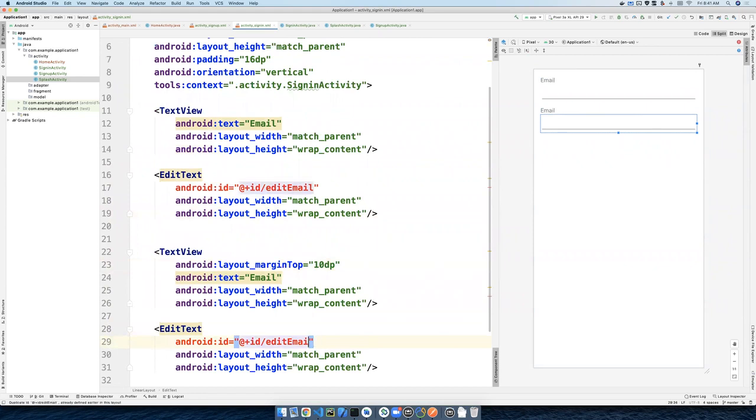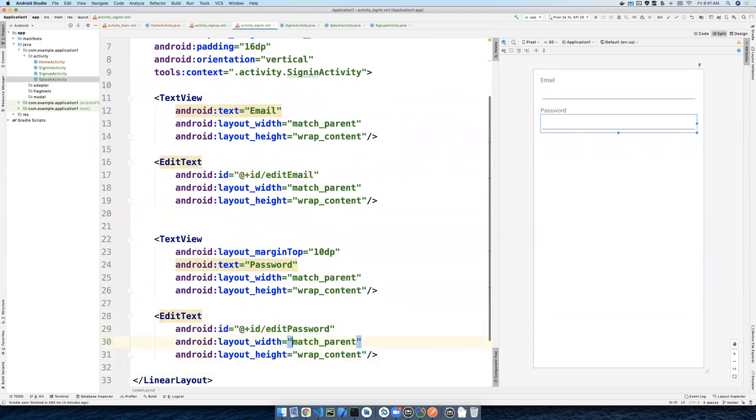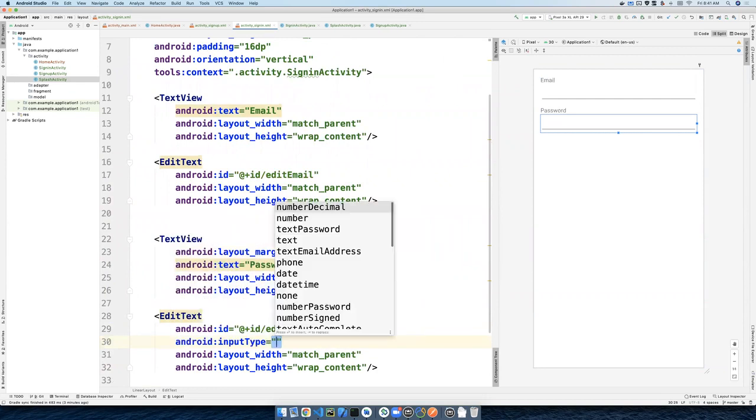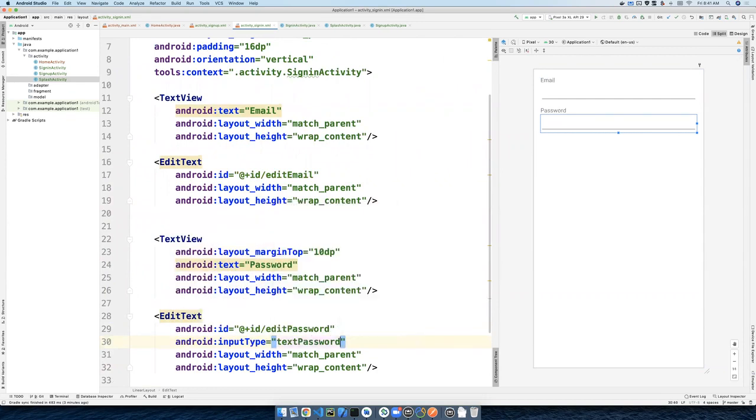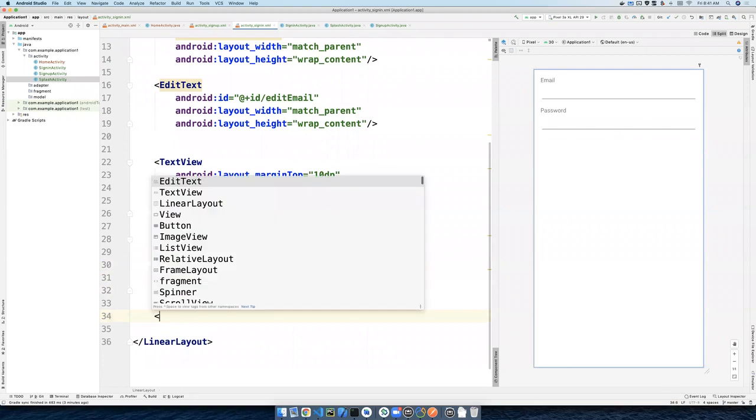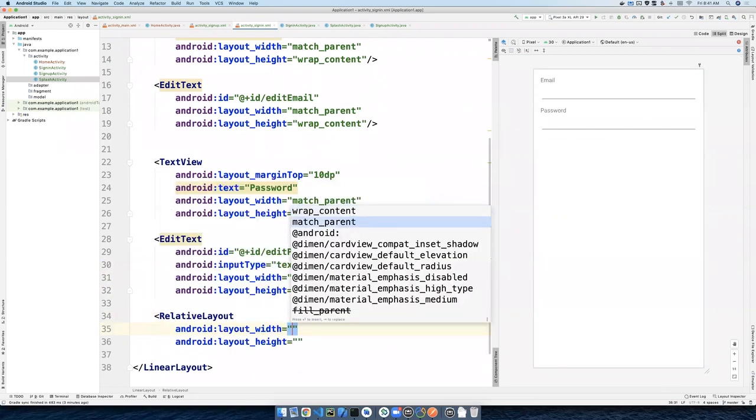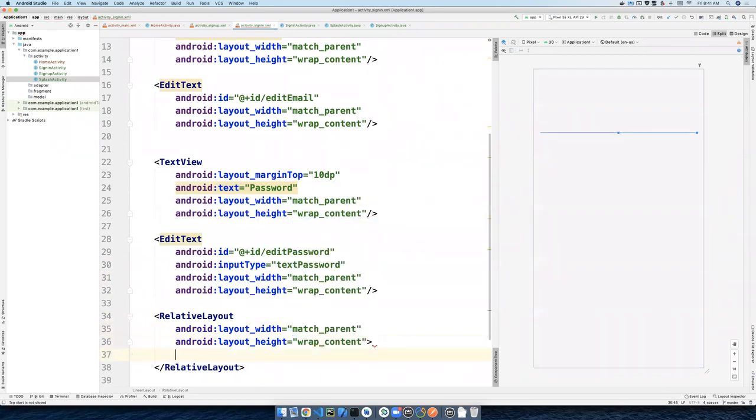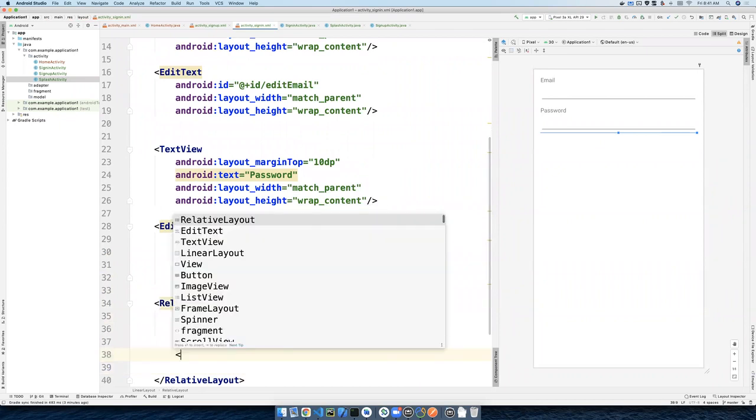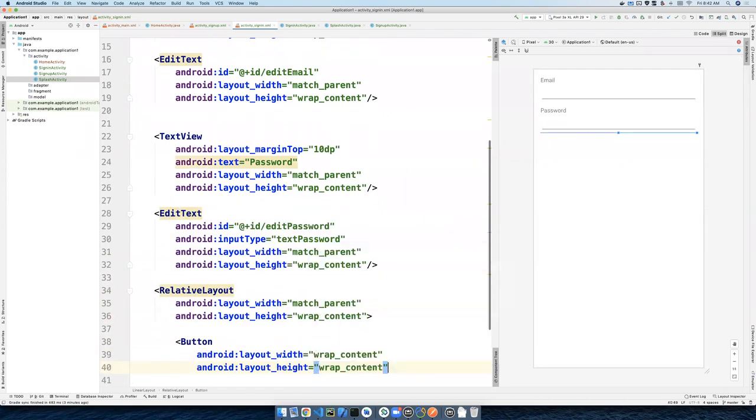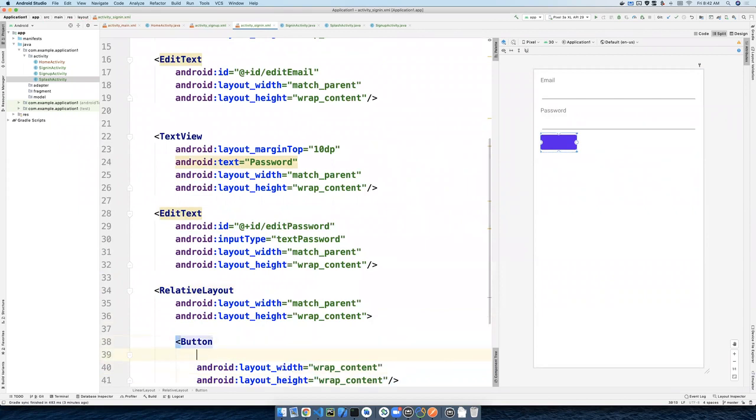And this is going to be the password. Maybe password, that's fine. If it is a password, then we'll have to use input type equals text password. Don't forget that. We need a relative layout where we can say match parent, wrap content, and we can go for two buttons, button wrap content, that's fine. We will say text equals sign in.